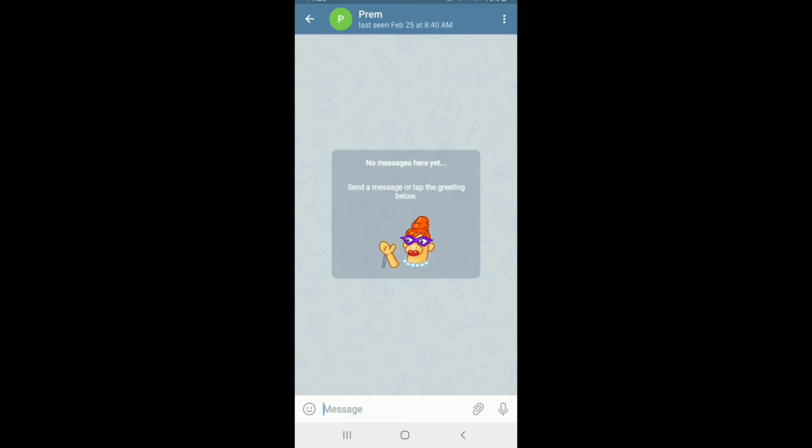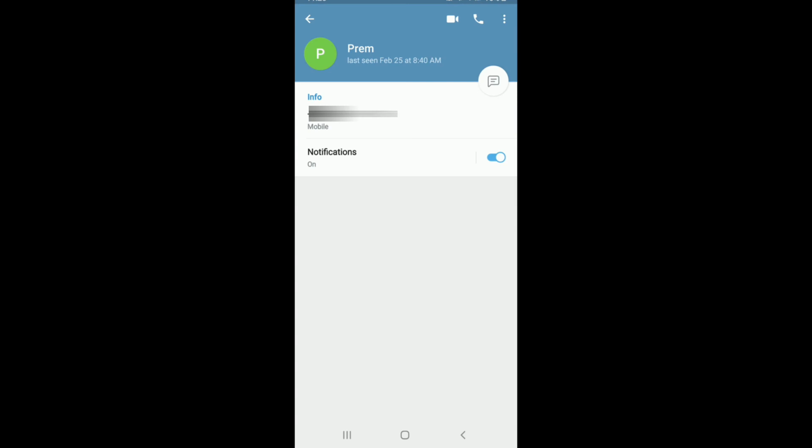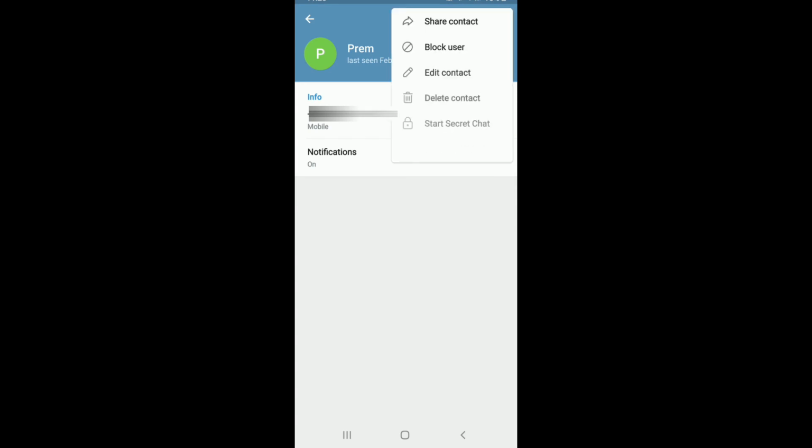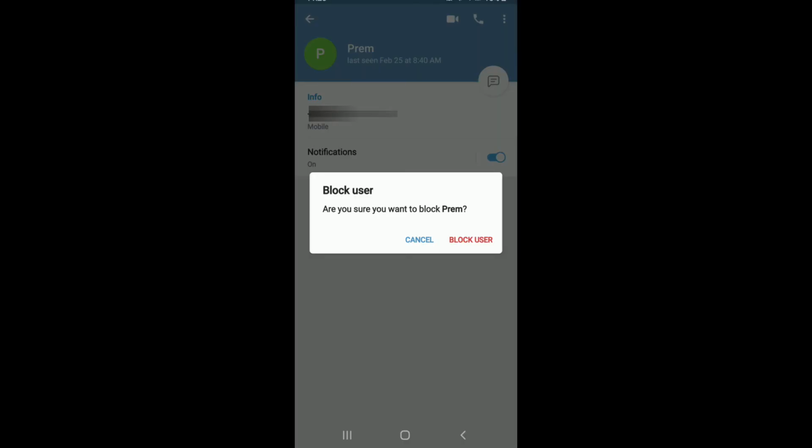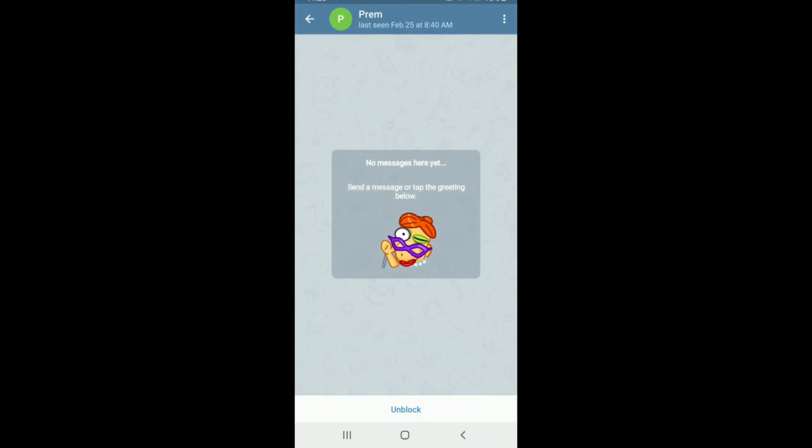Now tap on their name at the top of the screen, and from this page, tap on the three dots at the upper right corner. From the menu, tap on Block User, and once you do that, select Block User from the pop-up. Once you do that, the user will be blocked on your Telegram.